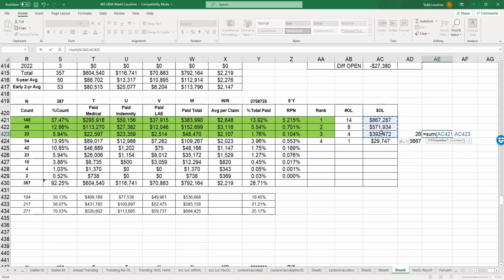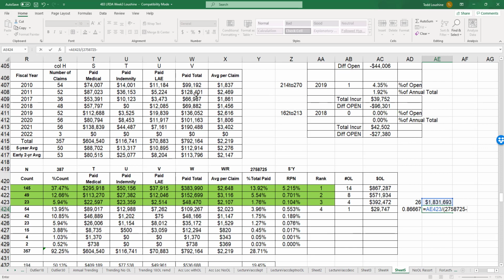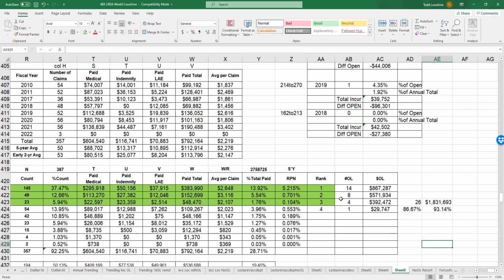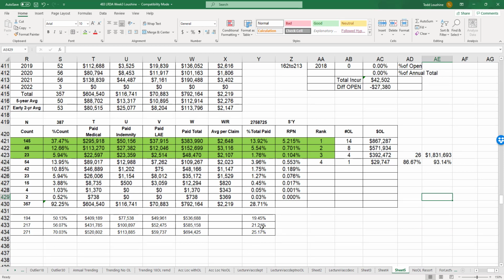Top three is that much. Equals this amount divided by, and I hate that I have to do this, 27,58725 minus what the new total amount is. Oh, I gotta put another thing in there, please. There you go. Oh, wow. 90%. I think we found our Pareto. Yeah, so it's gonna be the top three for sure.